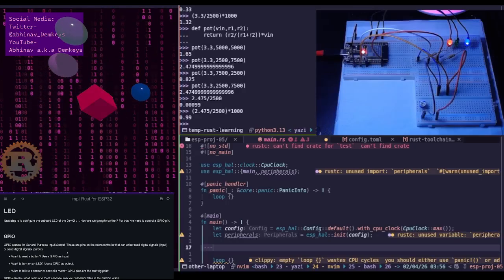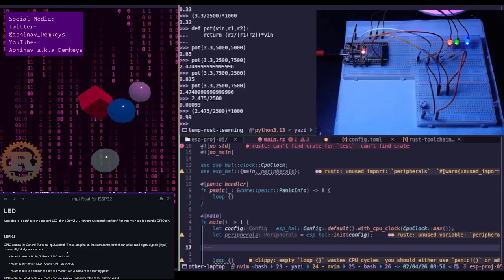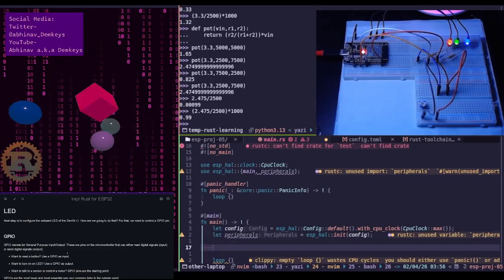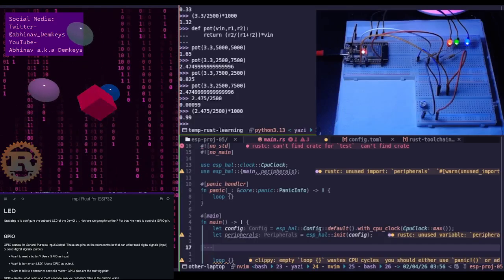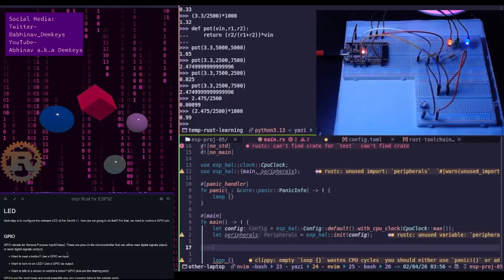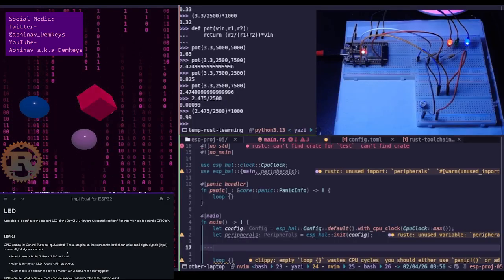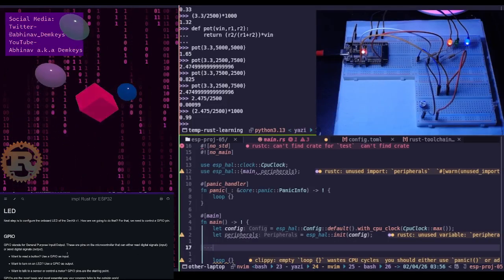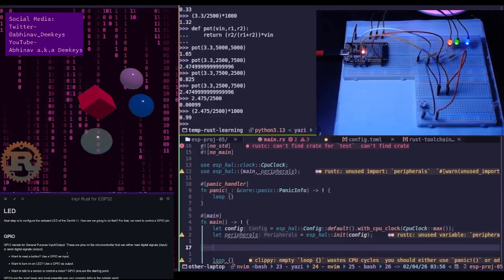Let's see. Maybe I can just take a guess. Okay. The next step is to configure so and so. How are we going to find it? Not find it. For that, we need to control a GPIO pin.